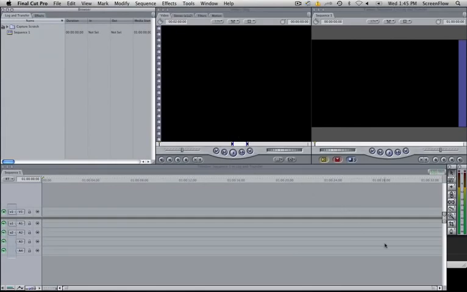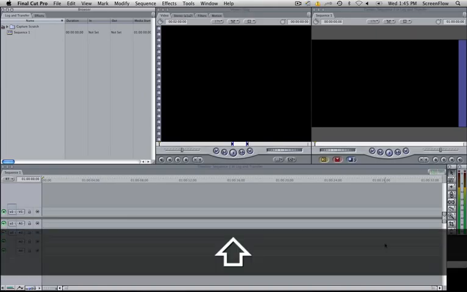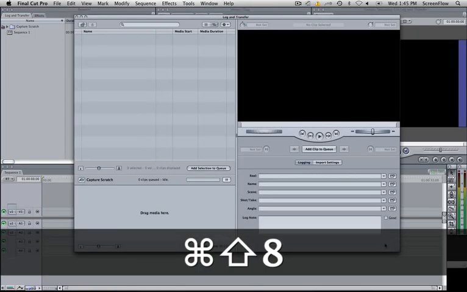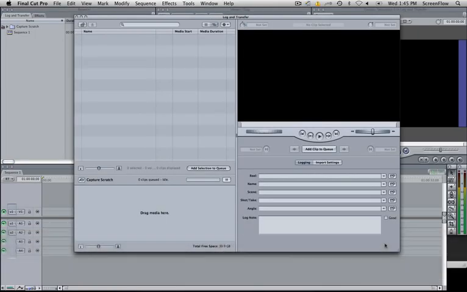Now the next keyboard command we need to know is Shift Command 8, and that will open the log and transfer tool. You may already know that Command 8 is to open the log and capture tool. That'll be pretty easy then for you to remember that Shift Command 8 opens the log and transfer tool.